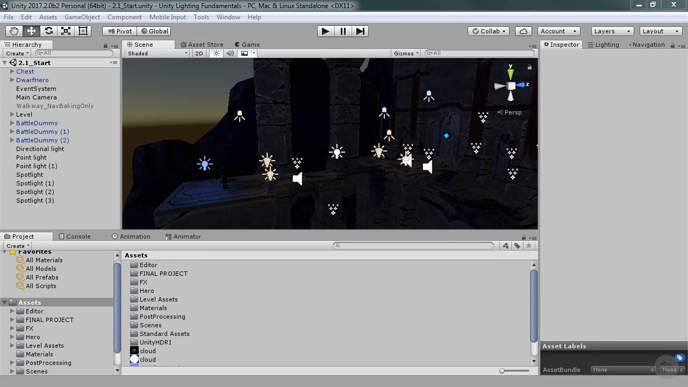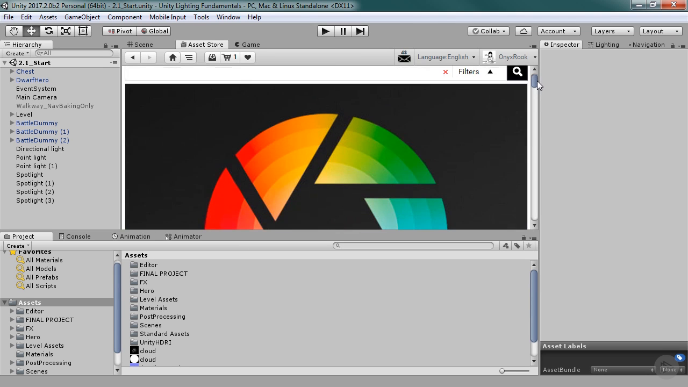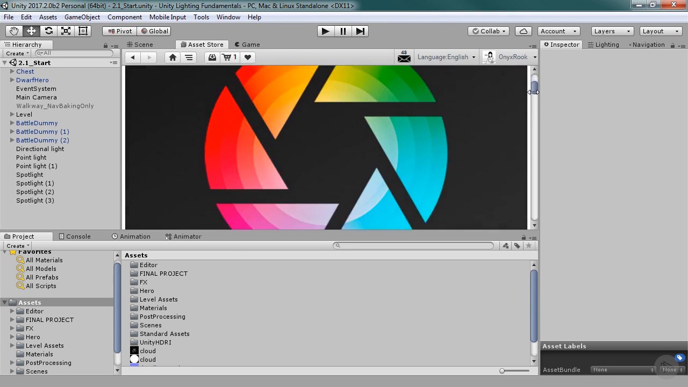In this video, we'll add interesting image effects to our scene using Unity's new post-processing stack. Now I just want to let you know that the post-processing stack is not currently part of the main Unity engine. Instead, you have to download it from the asset store. This is a free asset directly from Unity, and I've already gone ahead and downloaded it for us, but I just wanted to make sure that you were aware of this fact.